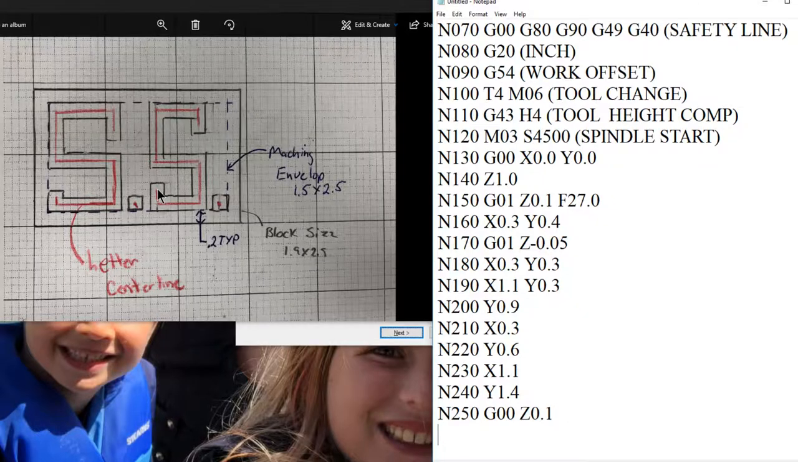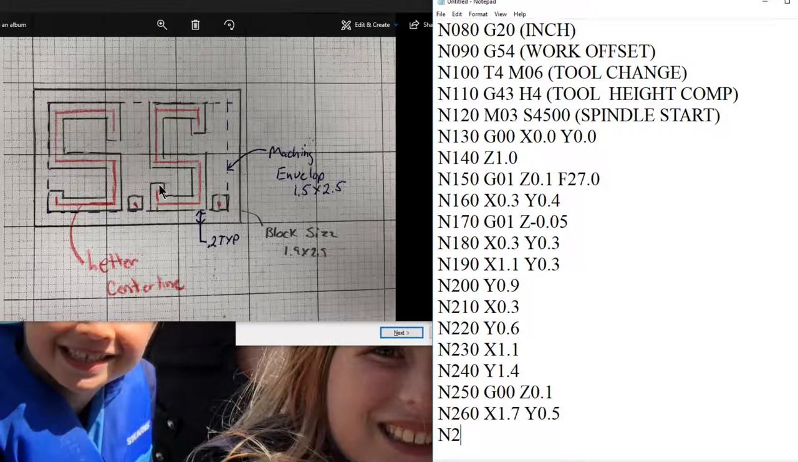So our next line is N260. Remember, we're still in rapid, so we need to move to right here. So this is 1, 2, 3. So it should be X 1.7. Y should be 1, 2, 3, 4, 5, Y 0.5. And then our next line should be N270, which should be a G01, a cutting move, Z -0.05.